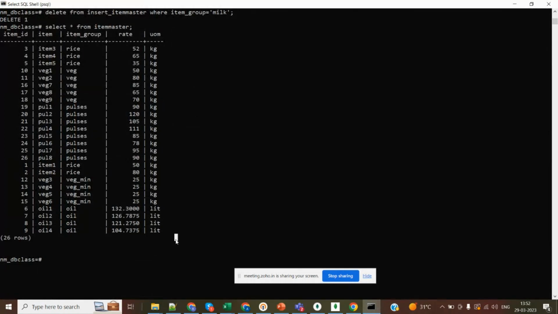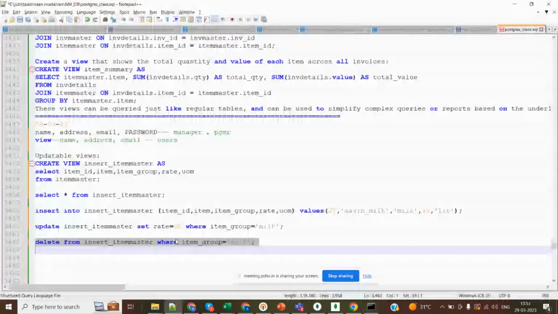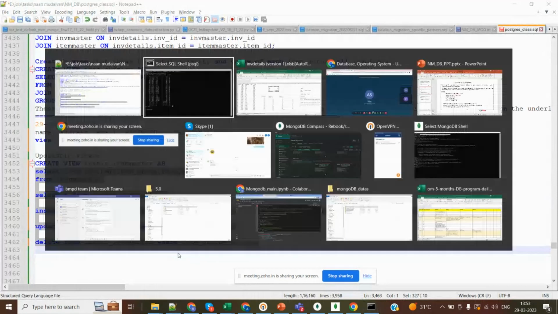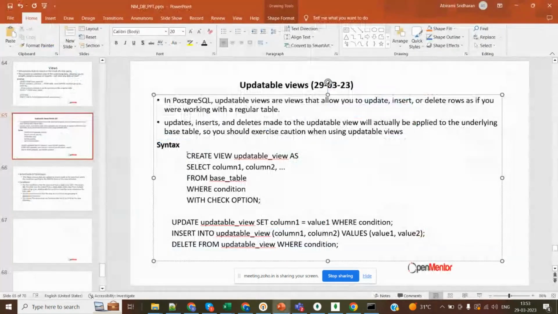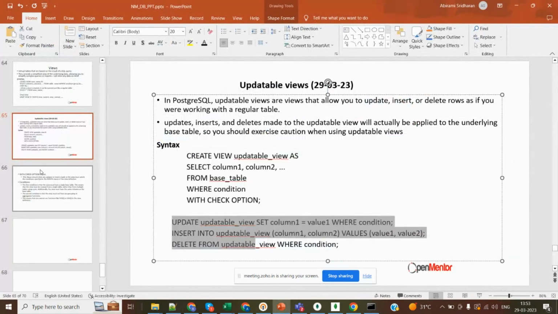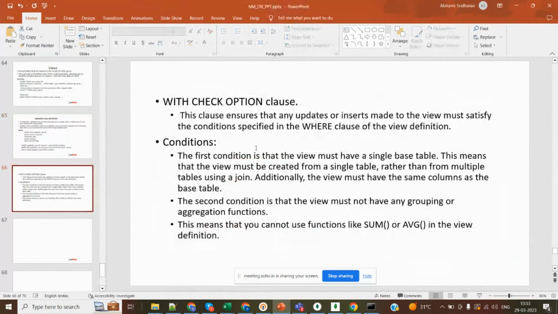So this is how we can do the updatable view. But these can be done with certain conditions only. I did it with certain conditions, and I will explain what those conditions are now. We have created a view, updated and did everything, but only with some conditions can we achieve this. What are all the conditions?